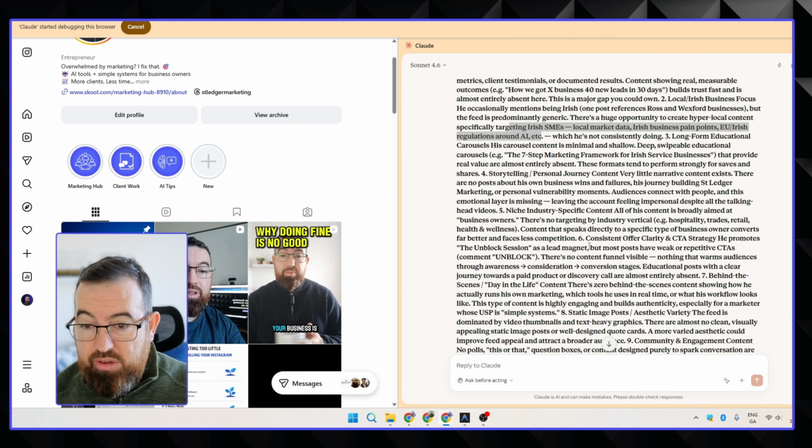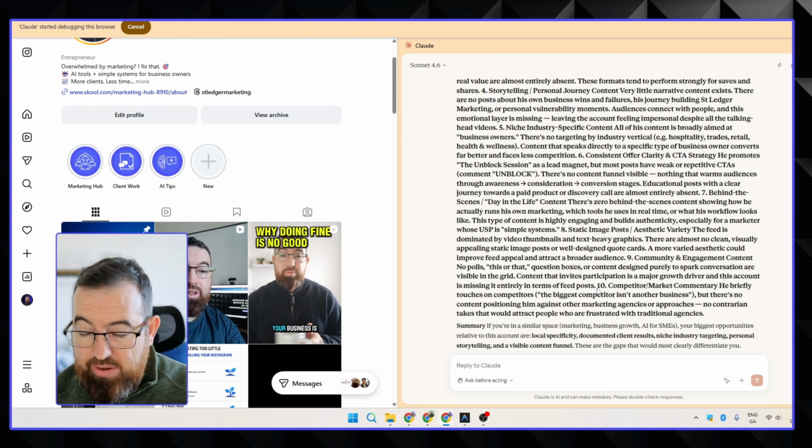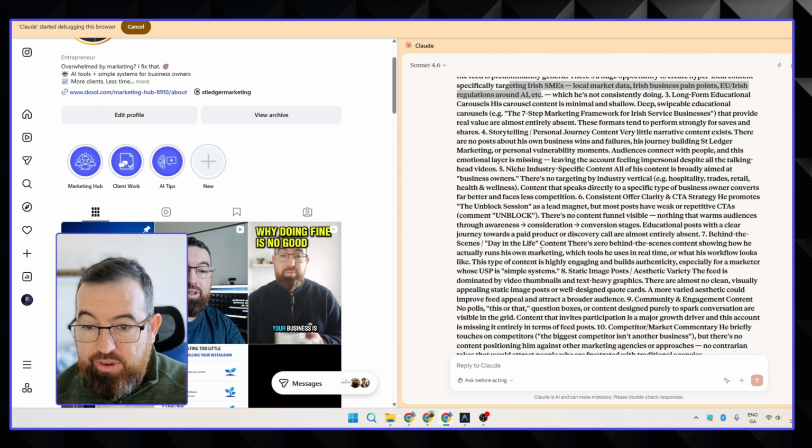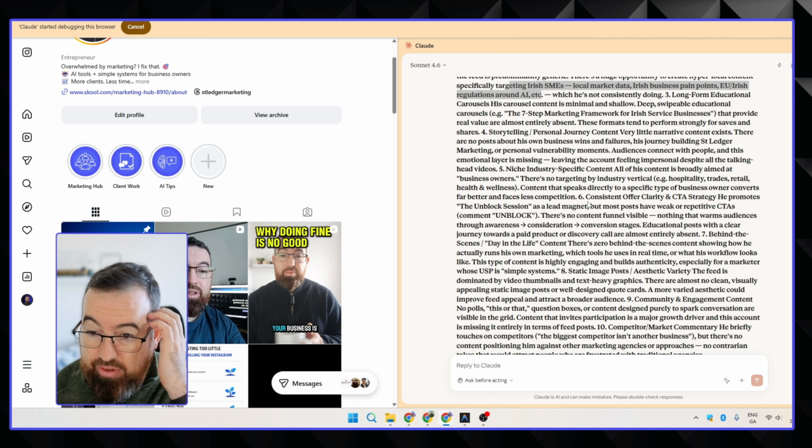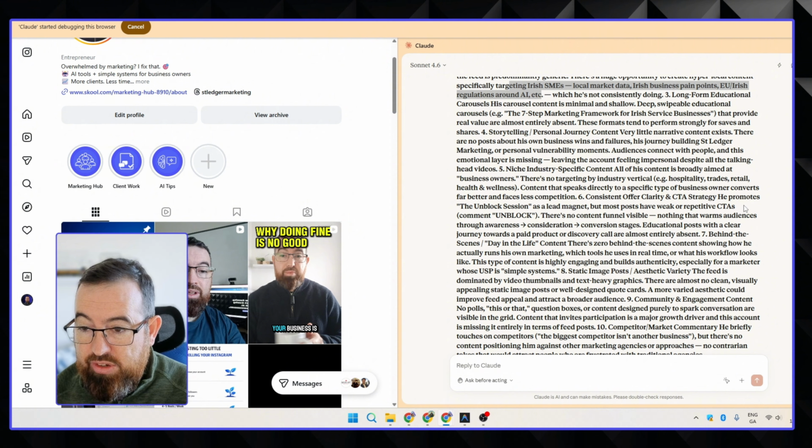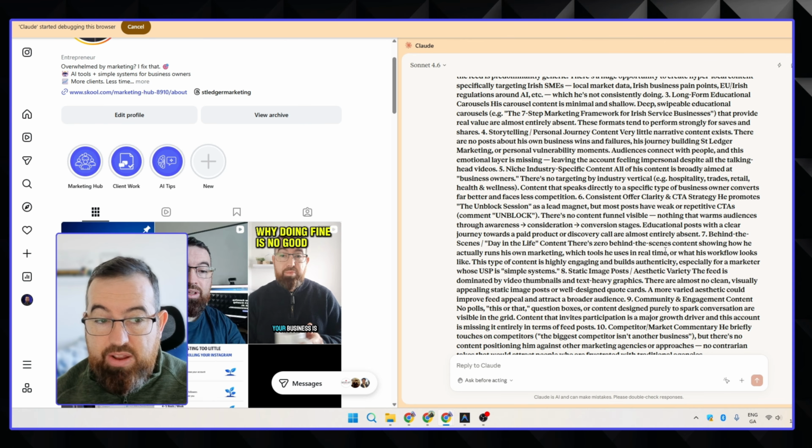So you can see it's broken down into, I think, 10 different areas. We have number 6, consistent offer clarity and call to action. It promotes the on block session, a lead magnet, but most posts have weak and repetitive calls to action. Comment on block. There's no content funnel visible, nothing that warms the audience through awareness, consideration, conversion stages, educational posts with a clear journey towards a paid product. So there is a lot of information here, even for me to learn.